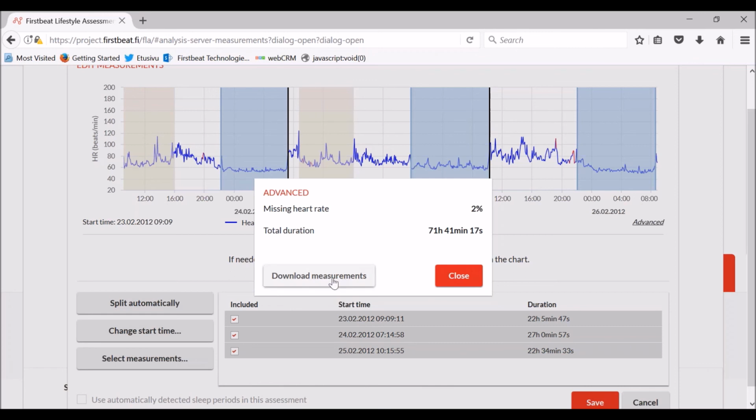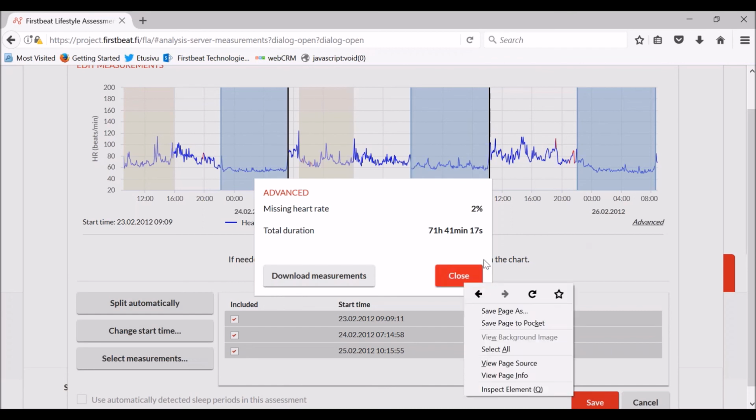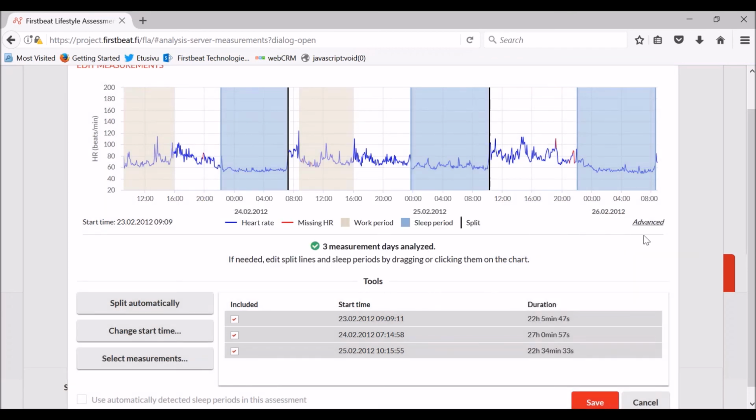And in this view, you can also download the measurement data, so the so-called FBE file, which is the RR intervals of the measurement, if you for some reason had the need to export it to another program or something like that. Not part of routine use by any means, but some researchers, for example, might have use for that. So this used to be in the old lifestyle assessment, and now you can find it here in the new lifestyle assessment as well under the Edit Measurements and Advanced tab.